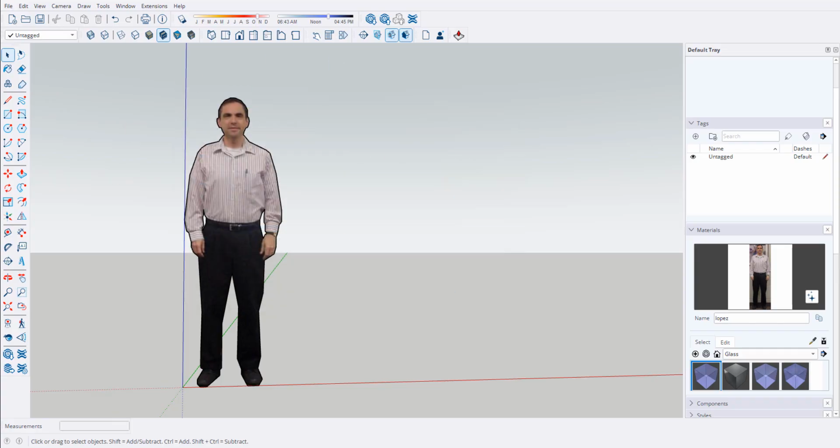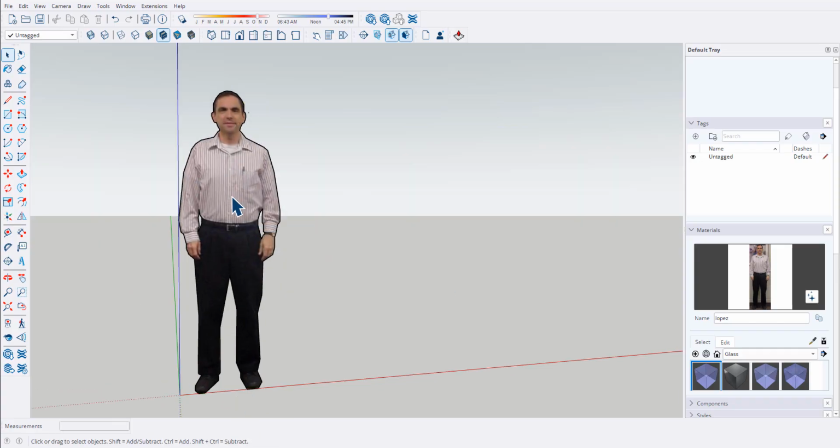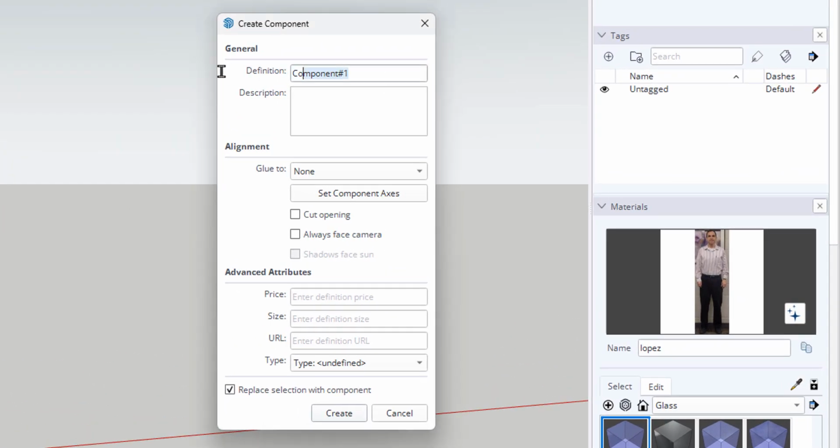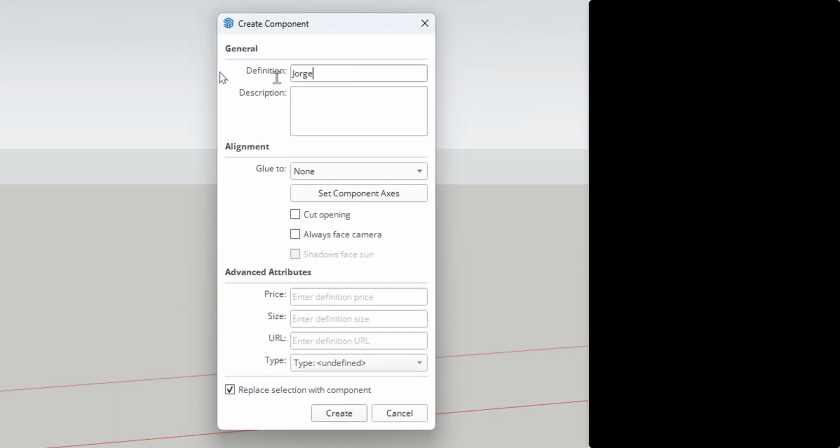Now, once it's saved, I can finalize this component. Double-click to select the surface and the edges. Right-click, Make Component. I would give it my name and description. You know, I am a Kirkwood student. Don't need to glue to any surfaces, don't need to cut openings, but I do always want to face camera. Always face camera. And shadows will face the sun, so it looks right, and then replace selection with component.